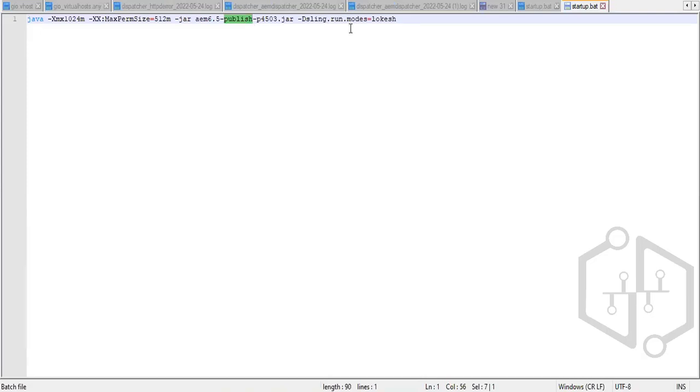You can change or add custom run modes, like here the custom run mode name is Lokesh. You can give this name to your author instance as well. Or you can remove, add, you can do anything with the custom run modes. That's not an issue with AEM. But the out-of-box names you cannot change.